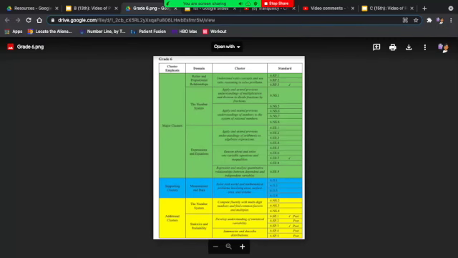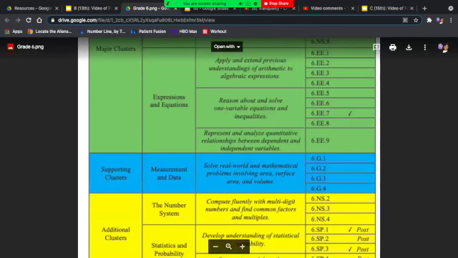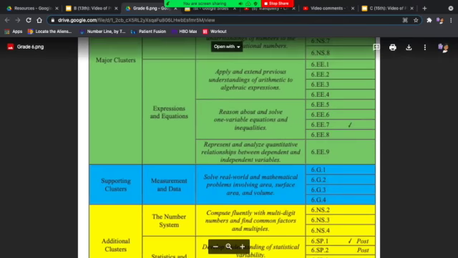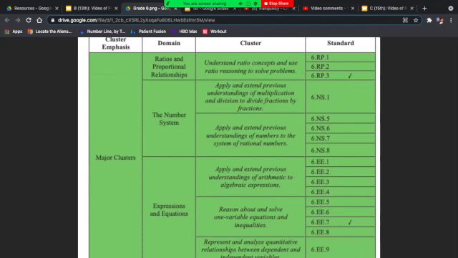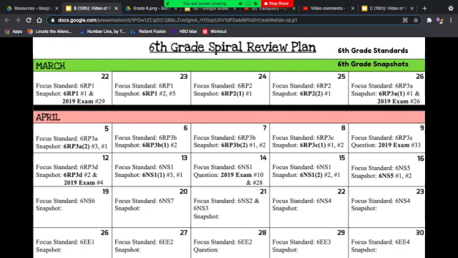Let's take a look. What you see here is a screenshot taken from the Educator's Guide. And within this screenshot, you'll notice that all of the standards are broken up into three categories: major clusters, which are listed in green, supporting clusters in blue, and additional clusters in yellow. When creating the calendar, I decided to use the standards that fell within the green section. So as you can see, we have ratios and proportional reasoning, we have number sense, and then we're ending it off with expressions and equations right here at the bottom.